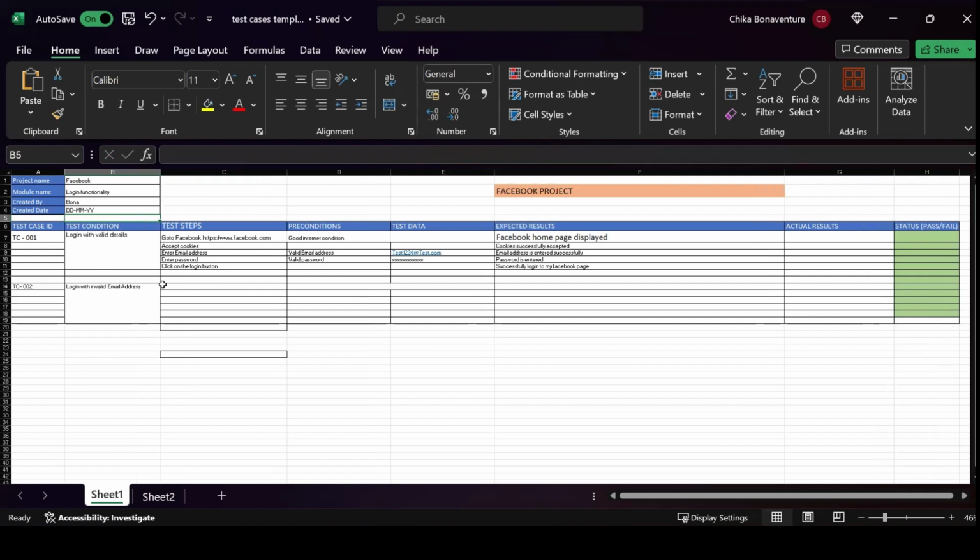Yeah, so we can have our test steps as well. You can, which is the same thing as go to. We're going to repeat the same thing that we have. Go to Facebook. Okay, go to Facebook URL. So I'm not going to repeat the URL again. Okay, you accept cookies.